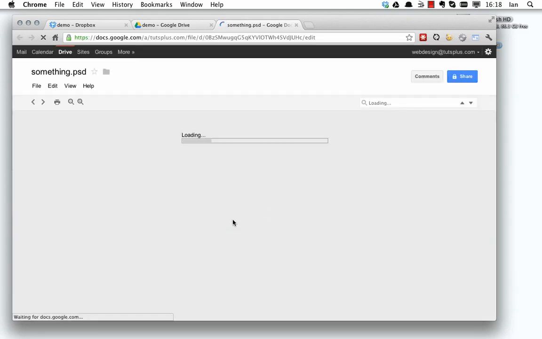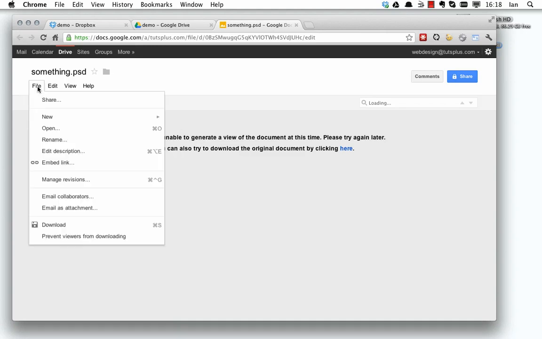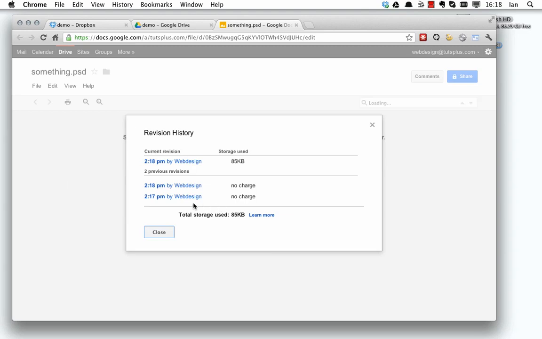Now it's only just uploaded, of course, so it won't have had time to generate a thumbnail image just yet. But under File here, you can see we can manage revisions. And in a very similar fashion to Dropbox, I have here a history of the revisions that I've made to this graphics file. Now it's worth mentioning that these are free services, and as a result these services aren't unlimited.